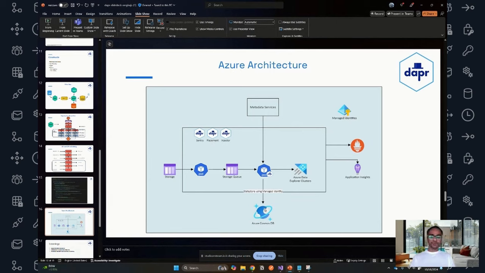Now, to talk with the state store, Dapr uses managed identity. This is where we had one more learning: when we use managed identity, the authentication takes a bit more time and the Dapr default timeout wouldn't work, and we had to increase the timeout.